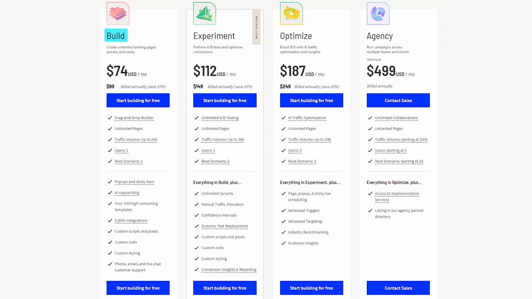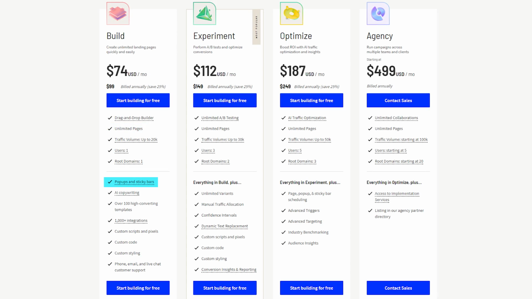Starting with the Build plan, it costs $74 per month when billed annually, or $99 monthly, and is a great option for those just getting started or managing smaller campaigns. You get unlimited landing pages, pop-ups, sticky bars, and access to over 100 high-converting templates. It also supports up to 20,000 visitors a month and comes with AI copywriting, making it easier to create effective pages quickly.